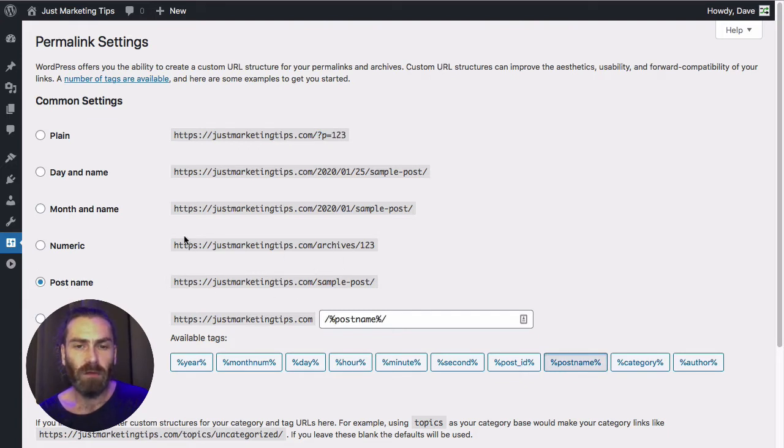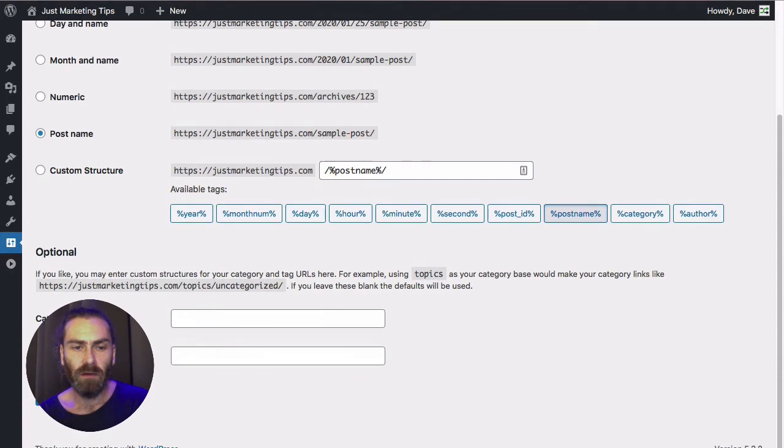So post name is going to be the most effective for SEO and also for just general usability for your members. So basically any of the pages that you create on your site will be given the title here. Okay, so we're going to go with post name, and we're just going to make sure that's saved.